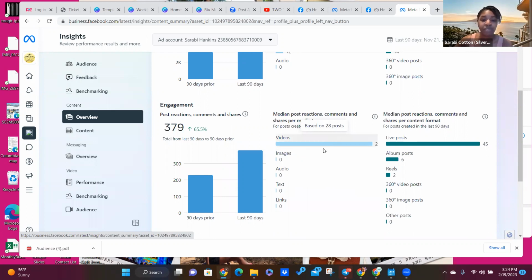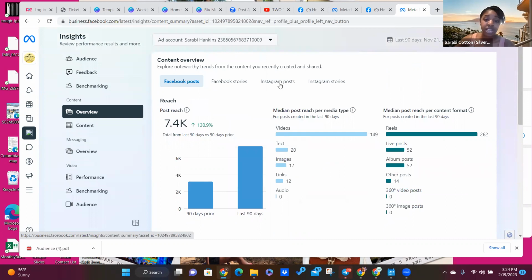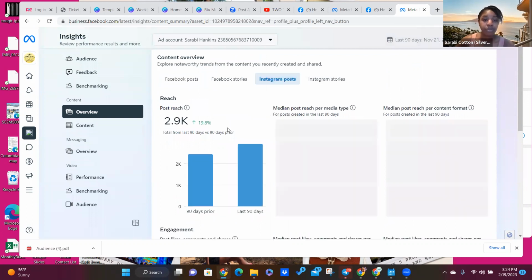And again, based off of videos, images aren't even on the map anymore. That's based off of 72. Text is on here, links are on here, so no engagements with these, but my videos absolutely got more based off of just those 28 posts that I've done. Same thing with lives, album posts. So I post my certifications, and then reels, that's going to be down here for more engagements. Now that's just Facebook. Now let's look at Instagram.